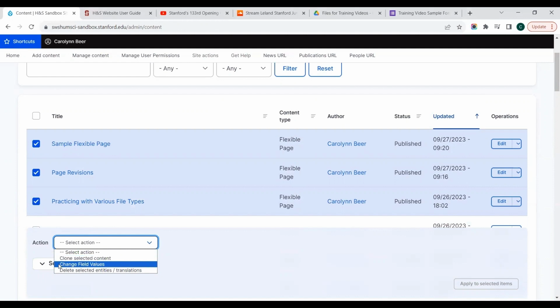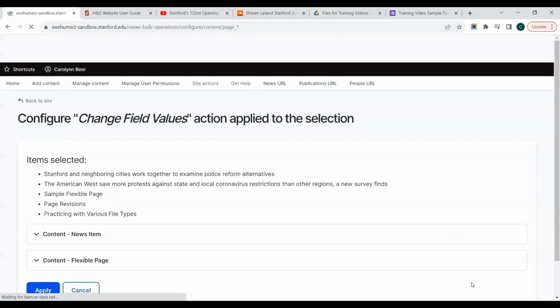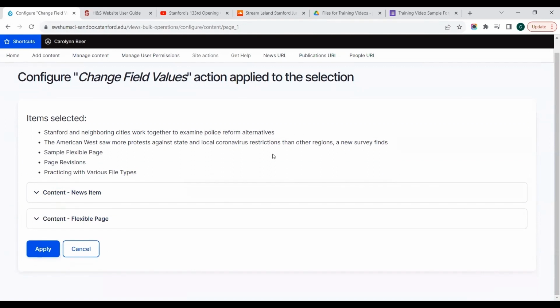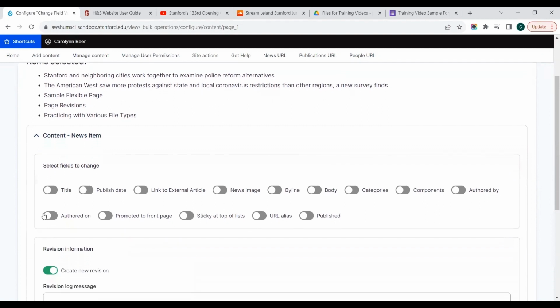And then I'm going to choose change field values. And I'm going to come over here and I'm going to apply to selected item. It's going to pull up this sort of blank looking page. If you open the caret for content news item, you can change any of these that are news items. You can change who they are authored by. You can change the publication date on all of the ones that you've selected. You can unpublish them. You can put them at the top of the list.